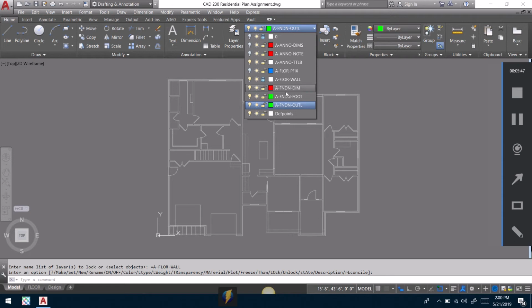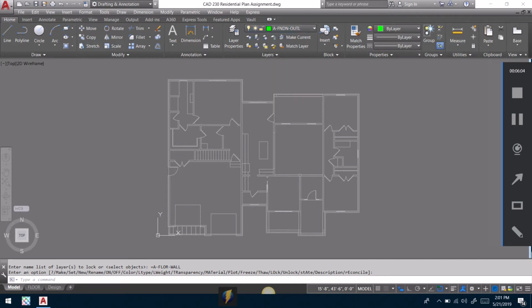I've created my layers already for the foundation dimensions, for the footing, and for the wall outline. The footing itself will have a hidden line type because the footing is under grade, so it will be hidden. The stem wall is going to be a continuous line type because it does come out 8 inches above the grade, so it should be solid. So we want to make sure that that's our active layer.